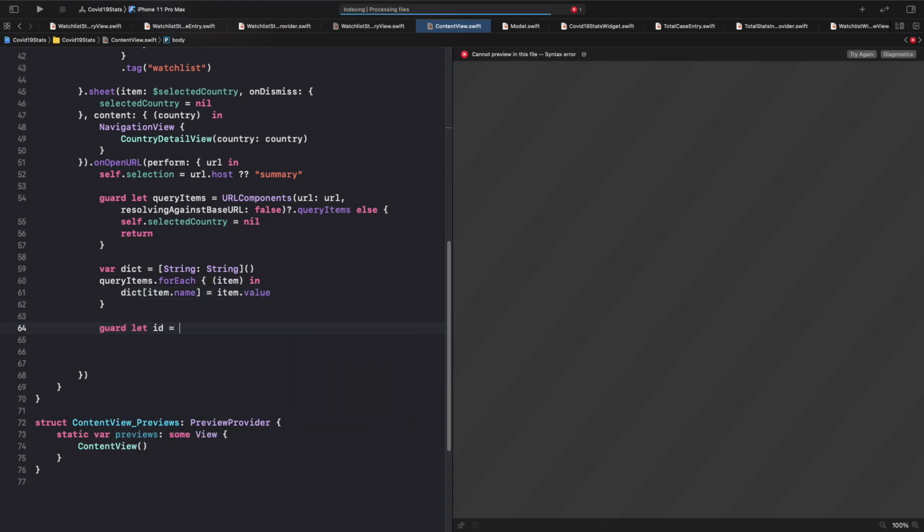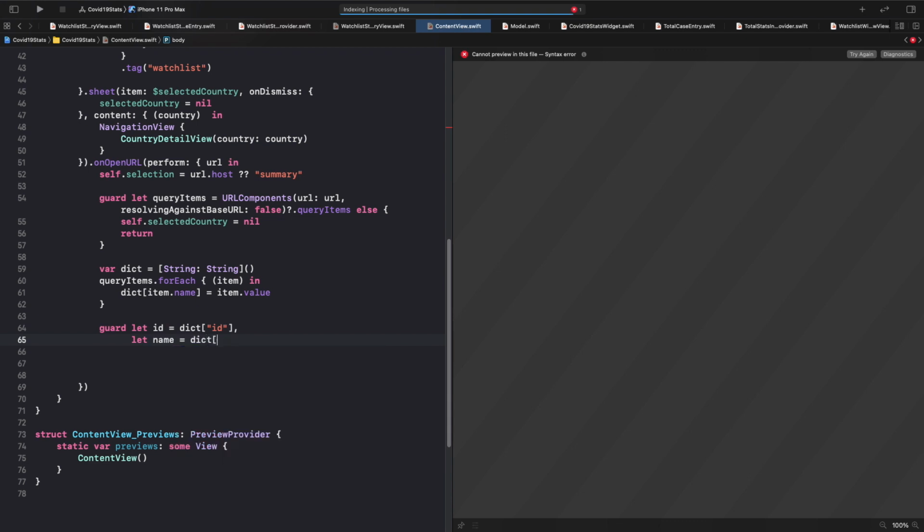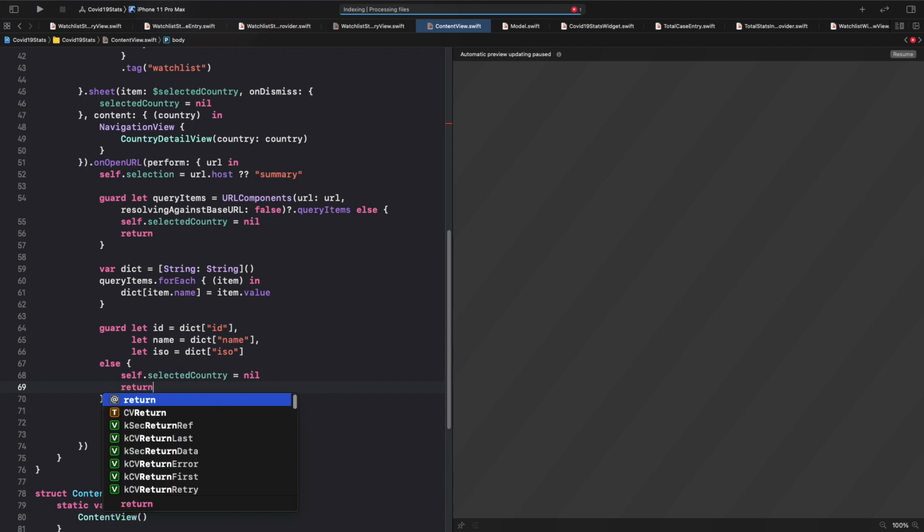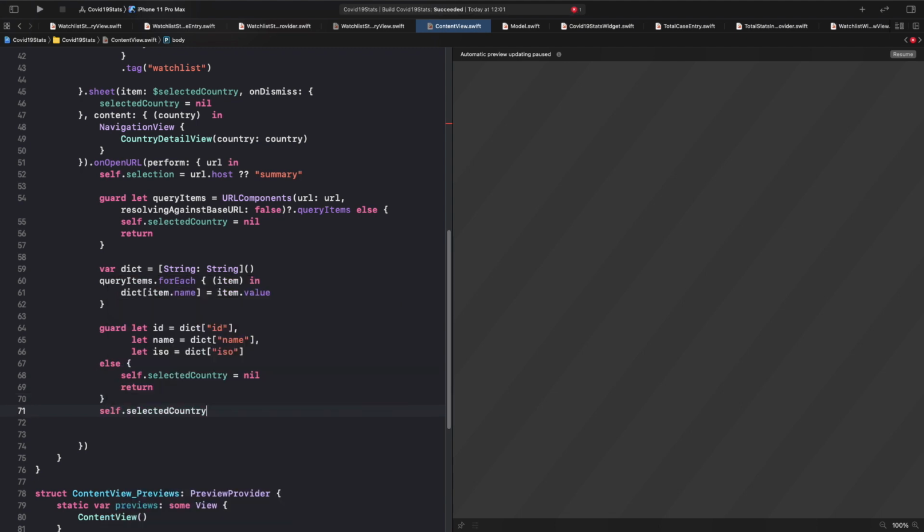Then, using the guard statement, let's retrieve the ID, name, and ISO value. If one of them is nil, set the selected country as nil and return. Finally, we can assign the selected country property by initializing the country struct, passing the ID, name, and ISO.